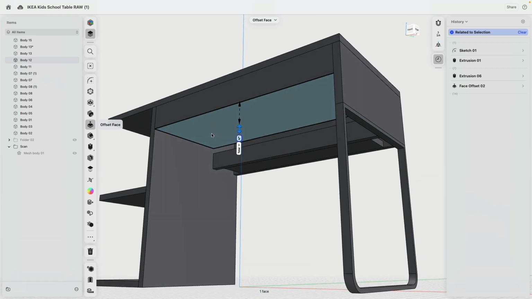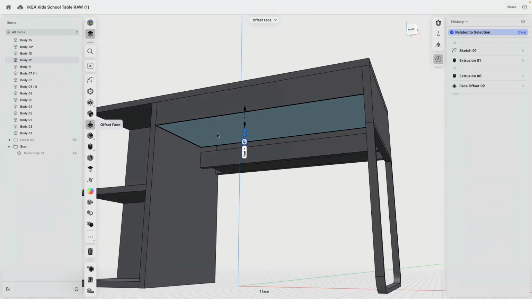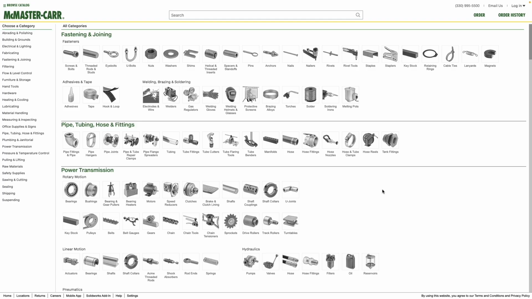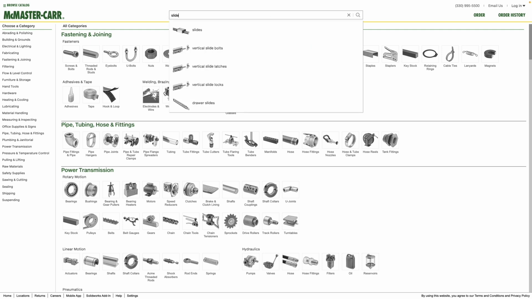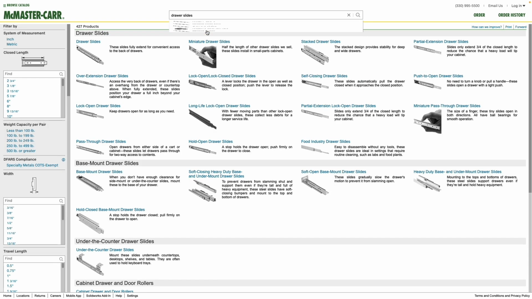The last problem now we have is this drawer, and here comes the kicker, we want to add drawer slides in between. So do we model drawer slides like wheels and all the stuff? No, because for that we go to McMaster-Carr. Because here we can type in literally everything what we need. Slides or drawer. Oh, look at that, drawer slides. Thank you. We have all the different options we can select.